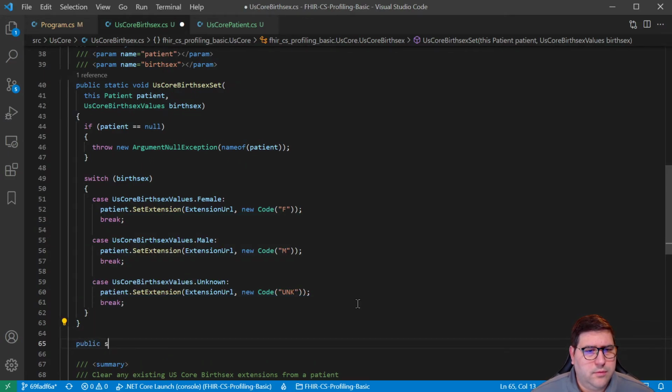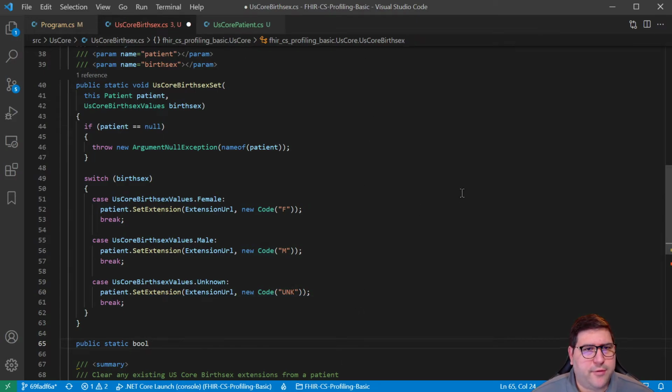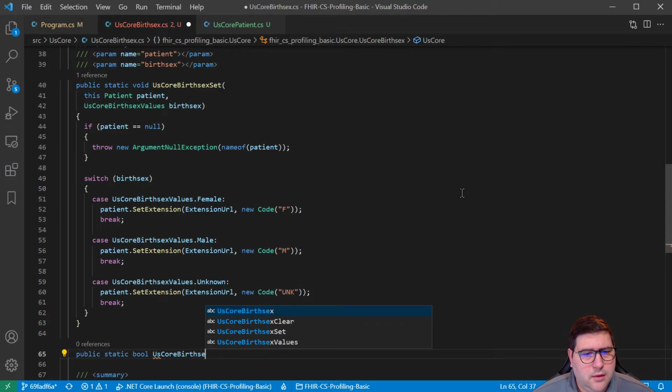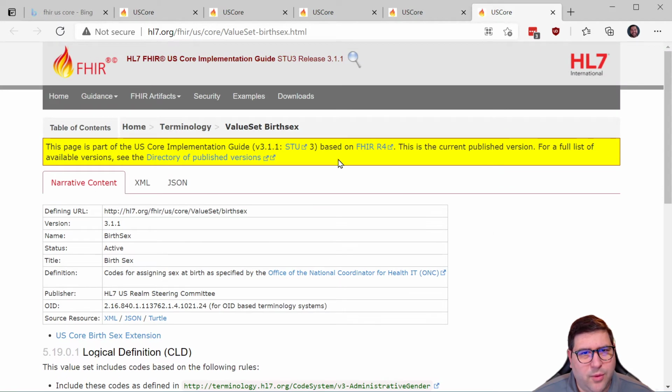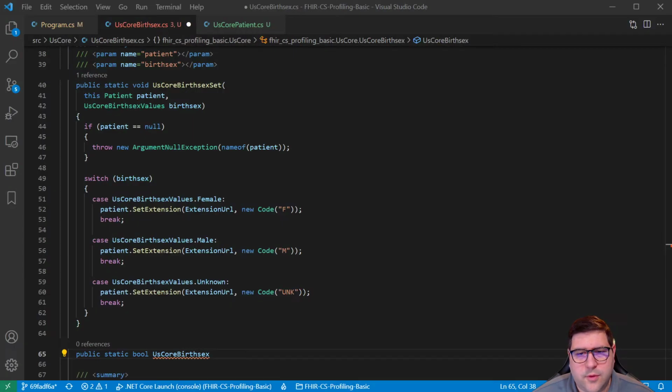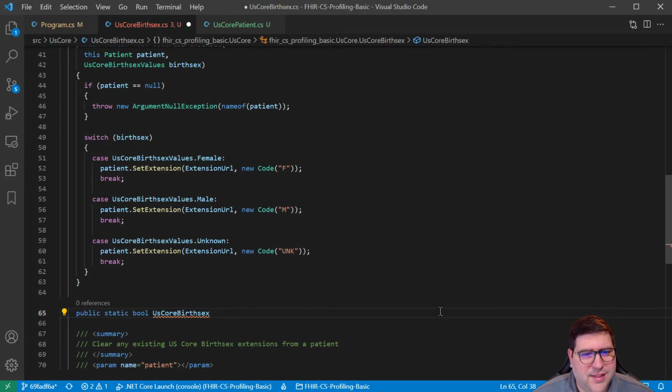My preference when I'm doing something like this, and it's weird, I keep mistyping it one way or the other. In US Core, they have birth sex as one word, and so for me, I always feel like inserting casing on this, but this is the way they have it typed there.